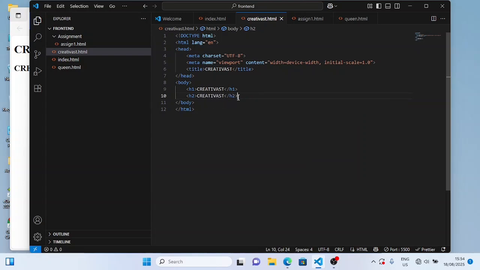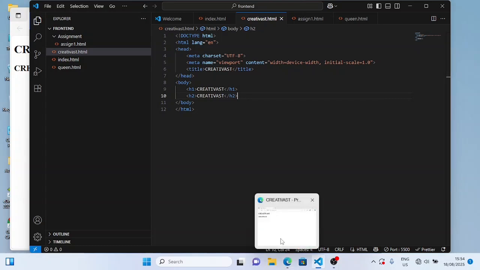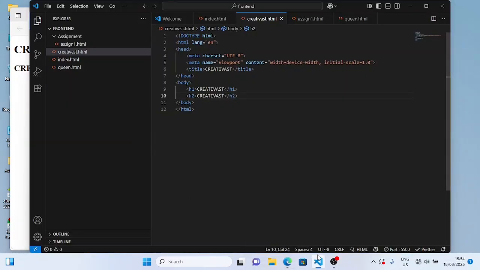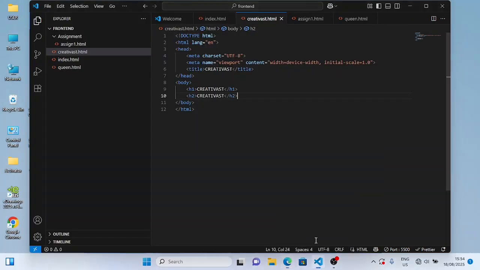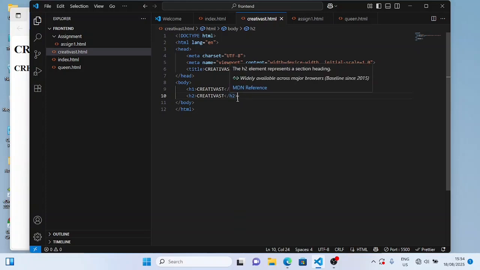So going back to the website itself, you can see that they are now different sizes. This one is bigger, H1. This one now is actually smaller than H1. So this one is H2. Let me proceed to type for H3, H4, H5, and H6.